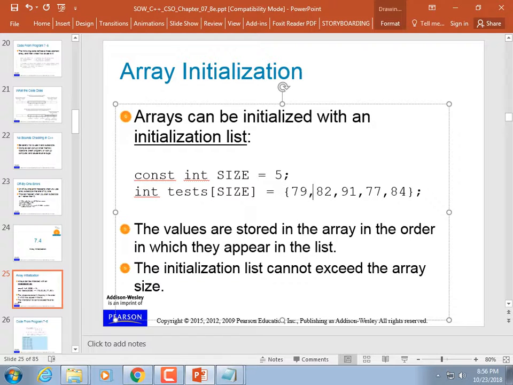However, you can put fewer elements in. If you do this, it'll write 79 to the first element in the array, and then it'll pad it out with zeros to the end. So we'd have a 79 followed by 4 0 elements if we did that. So you can put too few in, but you can't put too many.